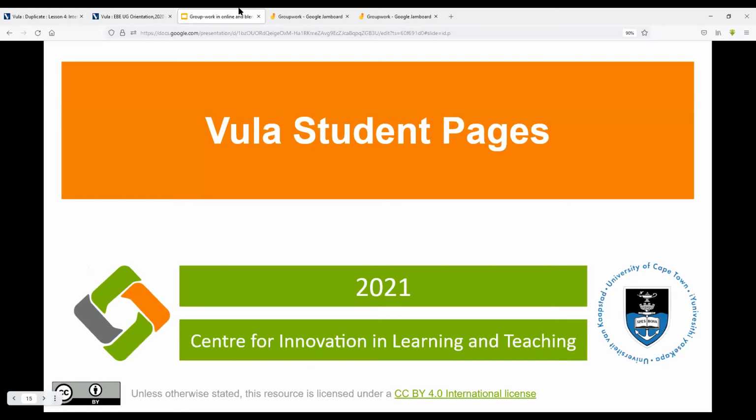A co-creation tool in Vula is the Vula Student Pages tool. So this can be added to any lessons page and allow students to either create their own pages with a limited set of functionality, either as individuals or as groups. So this is almost like a bit of a Google Docs inside Vula.